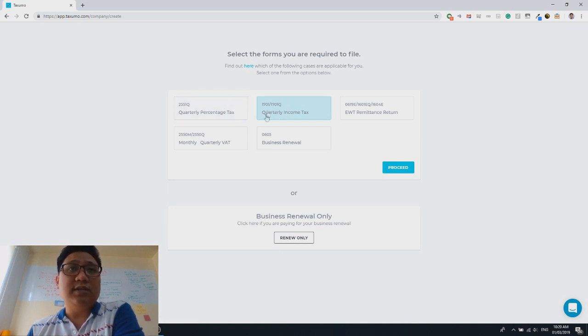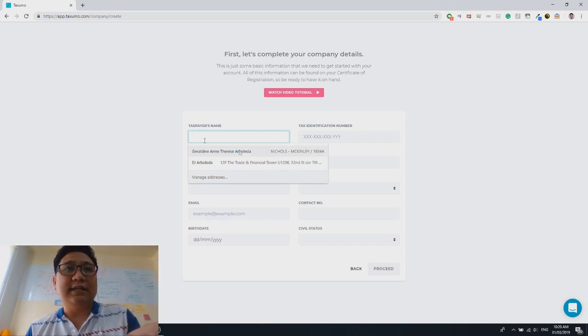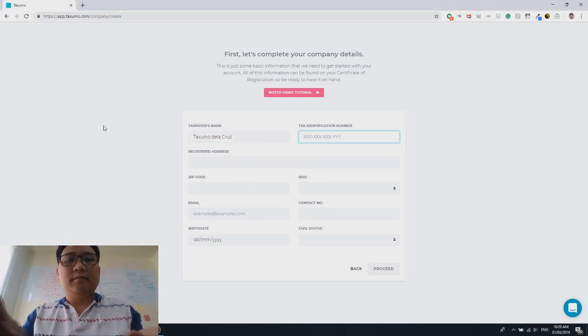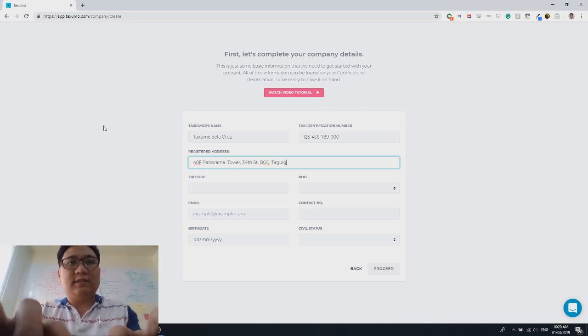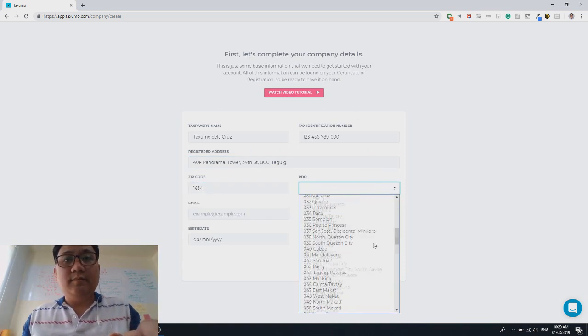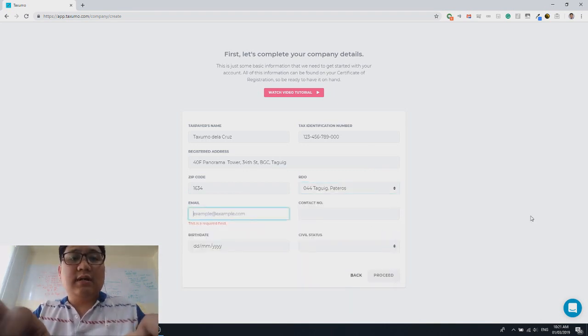So what you do, of course, is you just press proceed, and then you set this up with your details. Let's say my name is Taxumo de la Cruz, and my identification number is this one. 40th floor, Panorama Tower, 34th Street, BGC. Zip code is 1634. Now the RDO, for me, the closest would be Taguig.